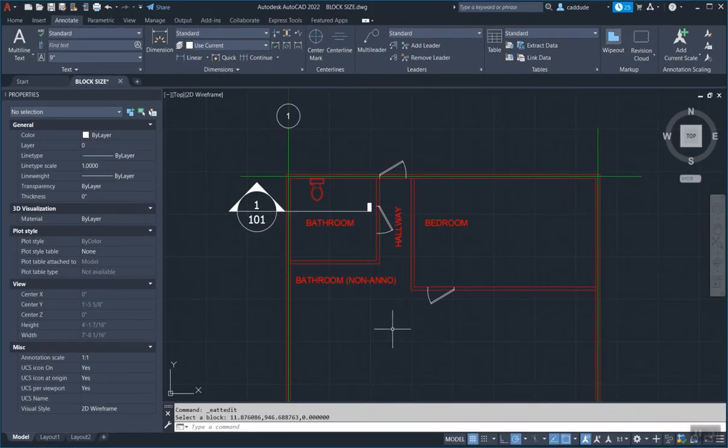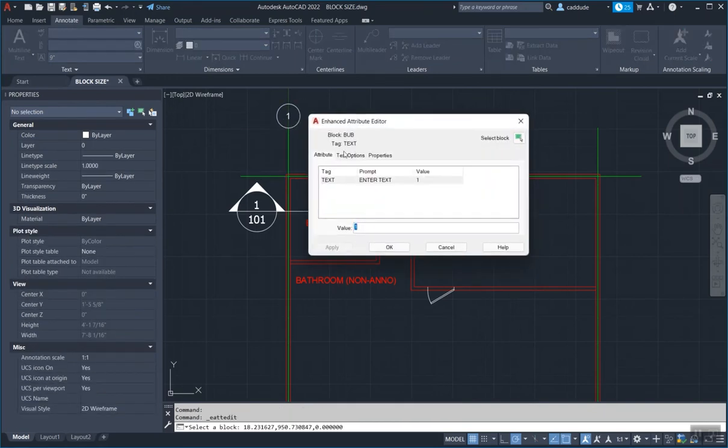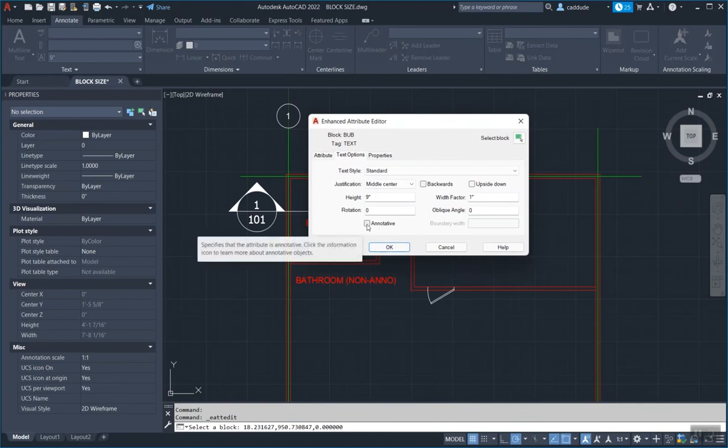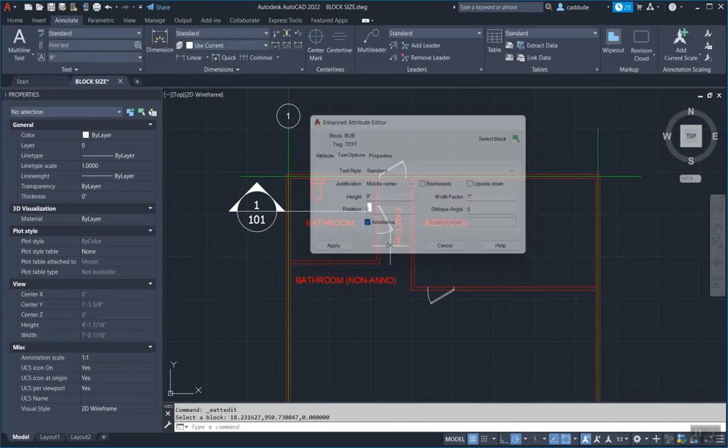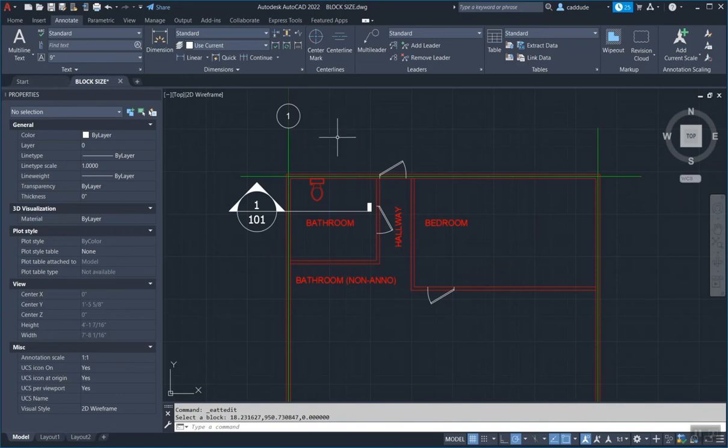Many students will make the mistake of creating a block or going into a block that already has text, double clicking onto it and going into the text options here and clicking on annotative and then clicking OK, thinking that that will actually fix the block. But all that will do is change the size of the text within it.